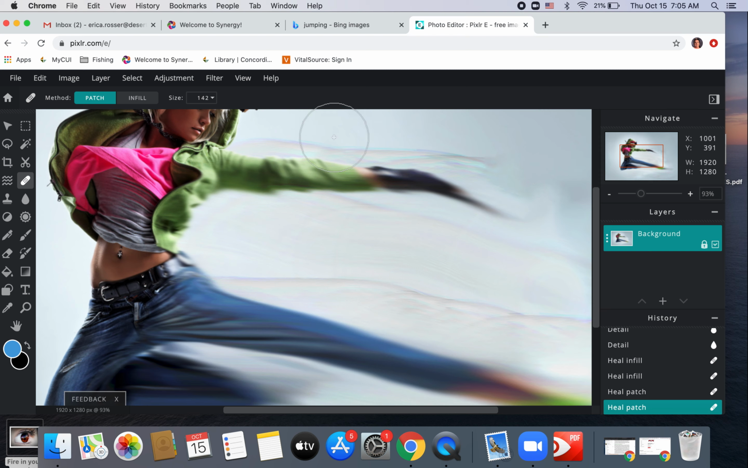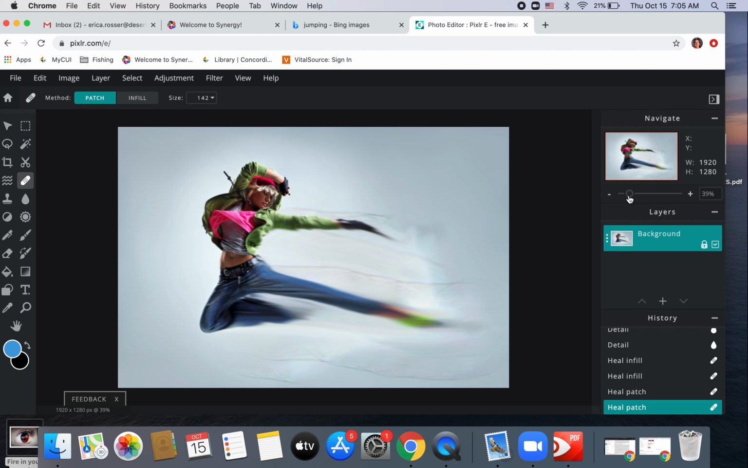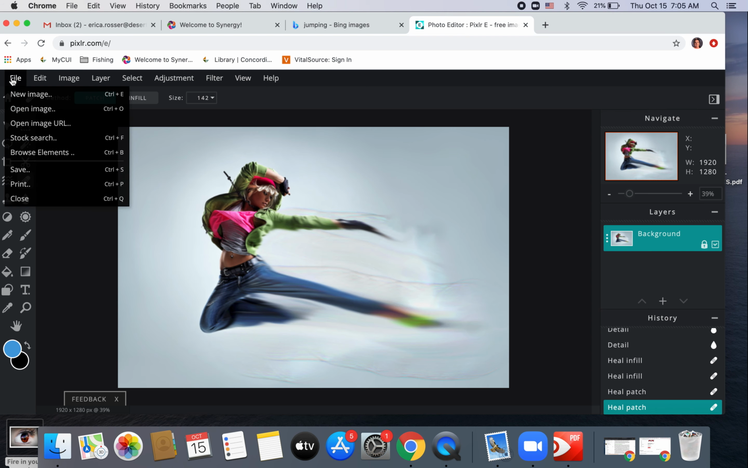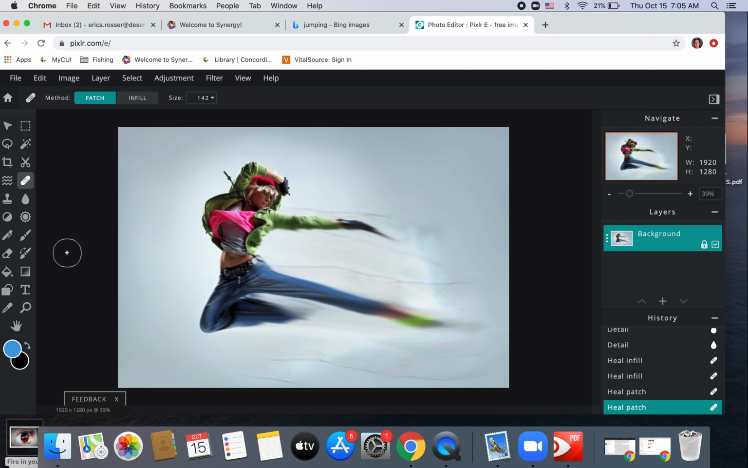So then you just keep blotting and clicking around the area so you can get the background to look a little bit more neutral so it doesn't look like you doctored the photo too much. You want to make it look as realistic as you can. And then you're just going to click on File and Save to save that image. And that's it. It's a pretty easy project.